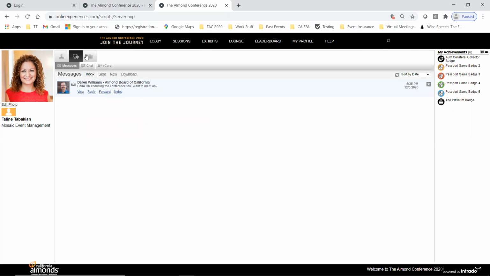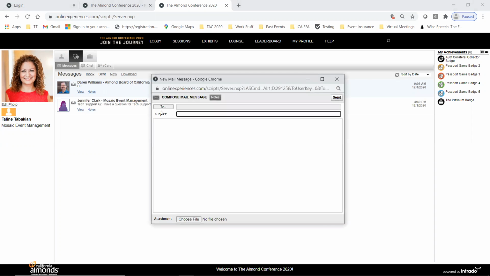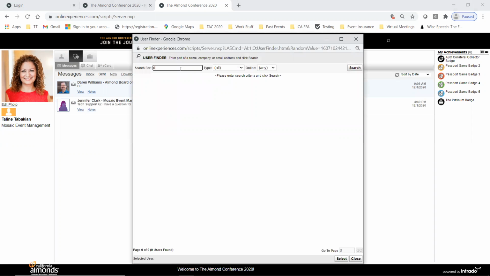This tab shows you mail messages, which are similar to emails, but within the conference platform. You can view your inbox, your sent messages, create a new mail message to send to anyone registered in the platform, and download all your messages at the end of the conference. Simply click on the New button.